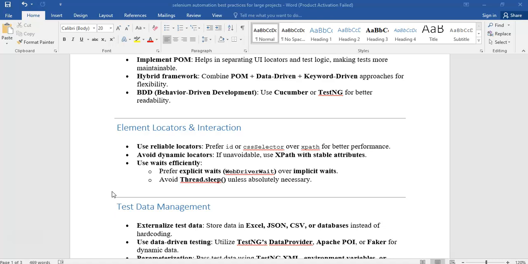We can use those things, so the implicit wait also, don't use it. We don't require that. Either WebDriver wait or fluent wait, we can use it.